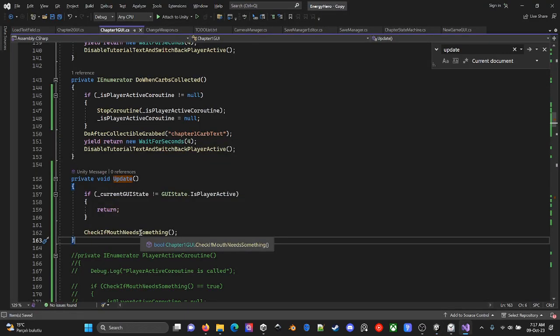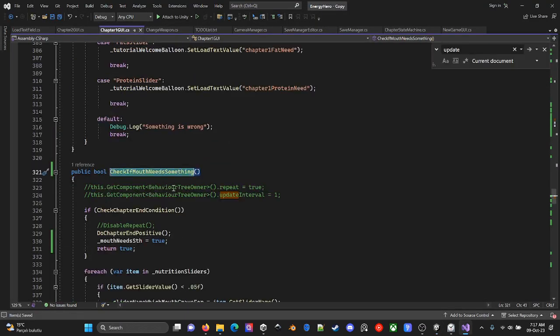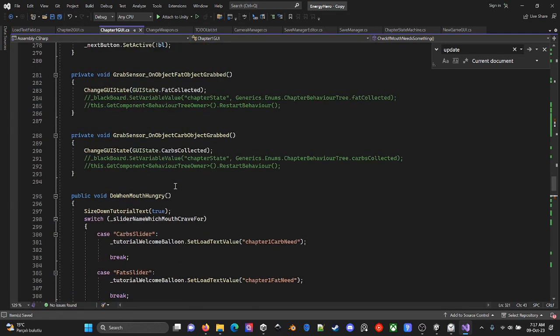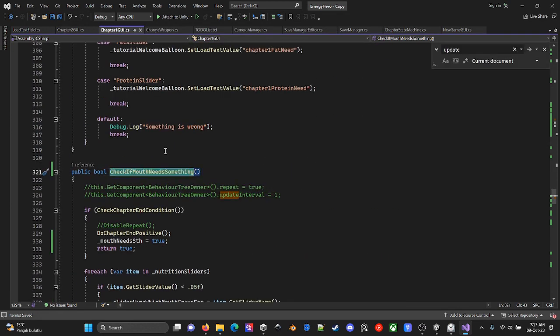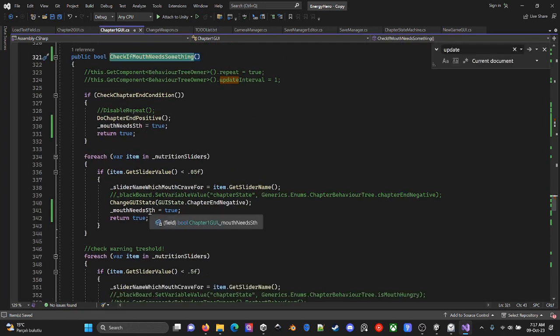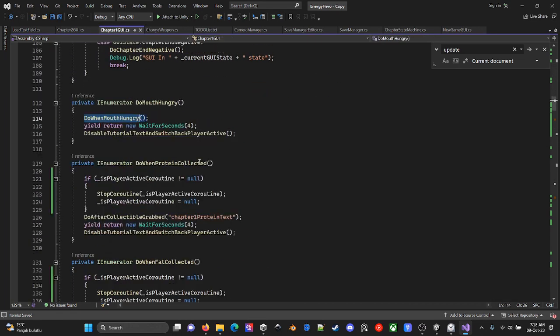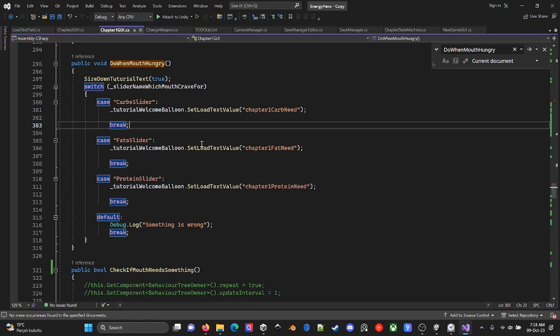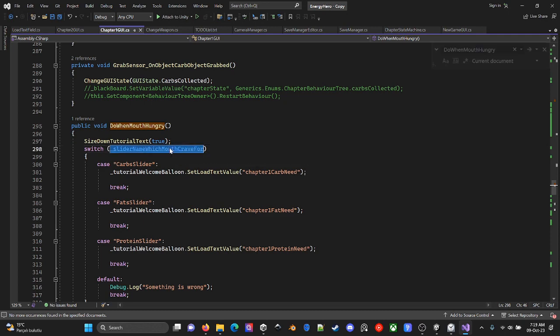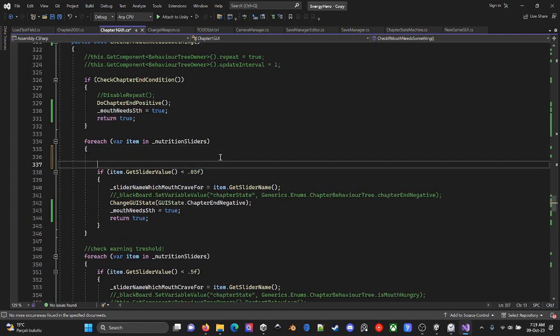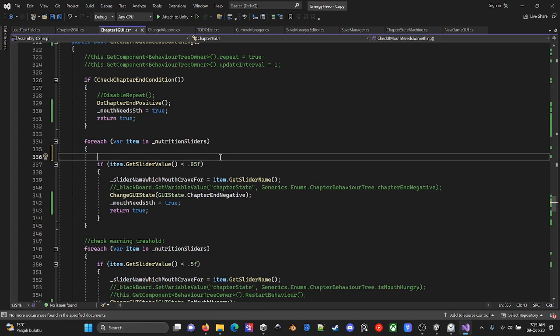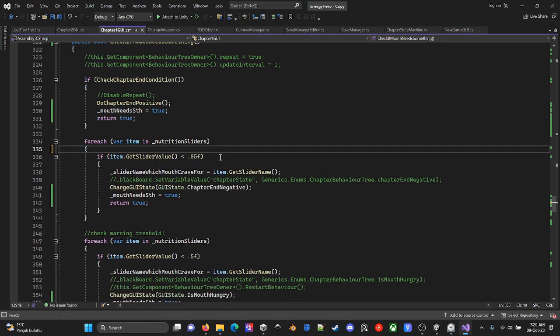Okay, how about now? Looks like it's working now, but if more than one need is needed, then it changes. If it's something, it's true. Reach. Is mouth hungry? Okay, get the lowest one first of all. For item in nutrition sliders, equals new integer nutrition slider. First get the lowest one.